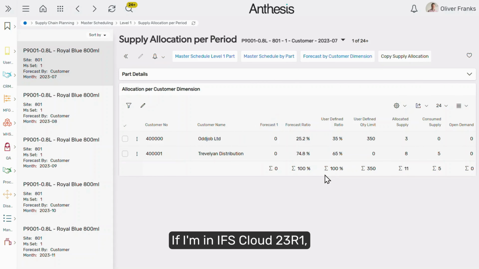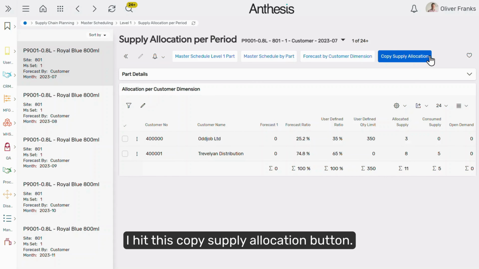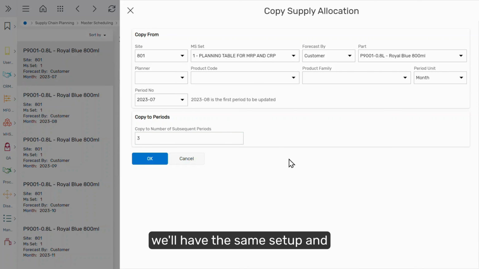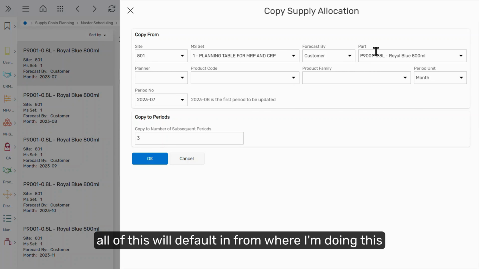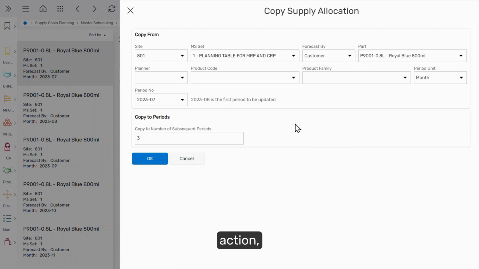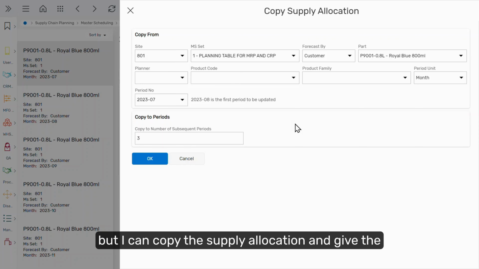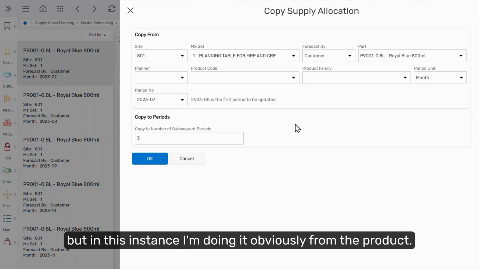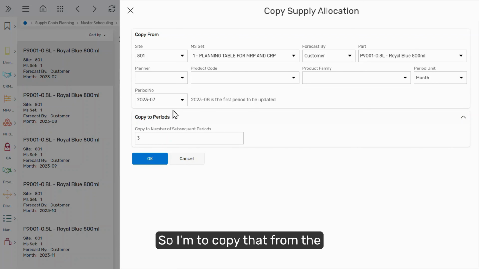If I'm in IFS Cloud 23R1, I hit this copy supply allocation button. I say how many periods I want this to be applied to. So let's say 3 more periods. We'll have the same setup. And all of this will default in from where I'm doing the product, where I'm doing this action, but I can copy the supply allocation and give the application that information as we go through. So I can start it from the navigator. In this instance, I'm doing it obviously from the product. So I'm going to copy that from the July 2023 to the next 3 periods.